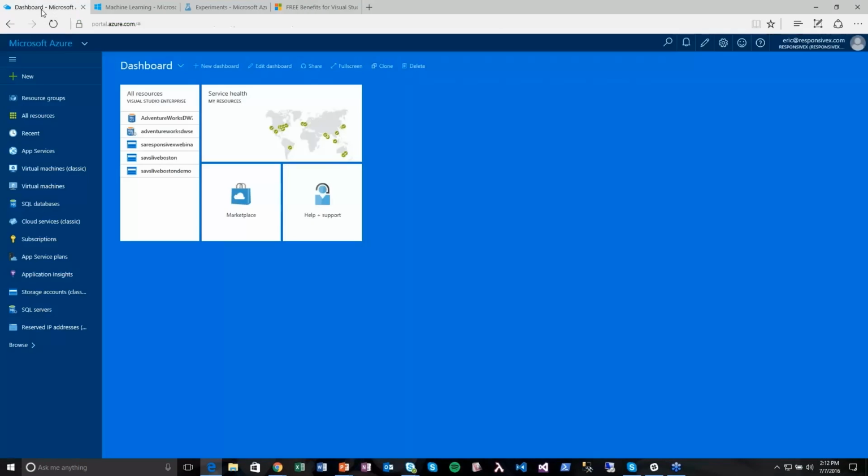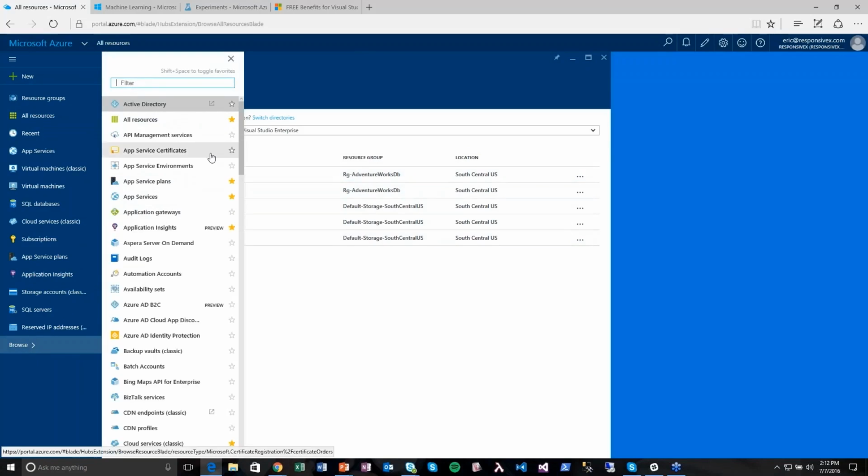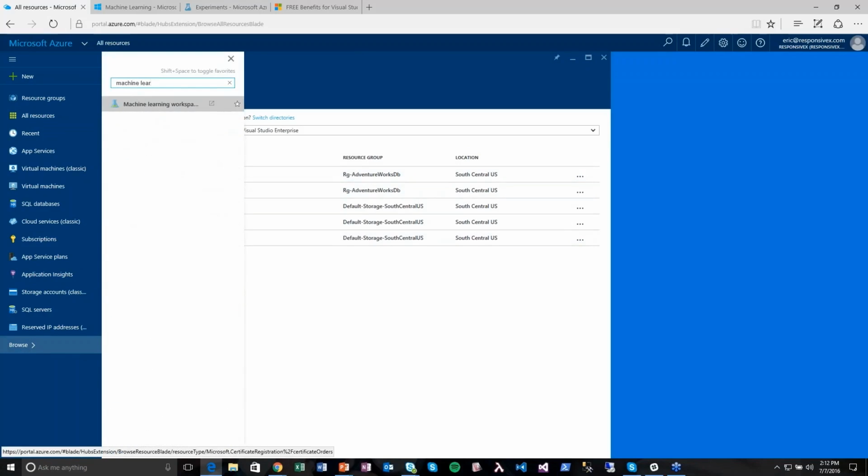Once you do that, then you'll come into the Azure Portal, and the Azure Portal is where all of your resources are, where you manage everything. If we go look at our resources, we don't have any machine learning resources here. So if we hit Browse and look for machine learning, you'll see Machine Learning Workspace listed here.